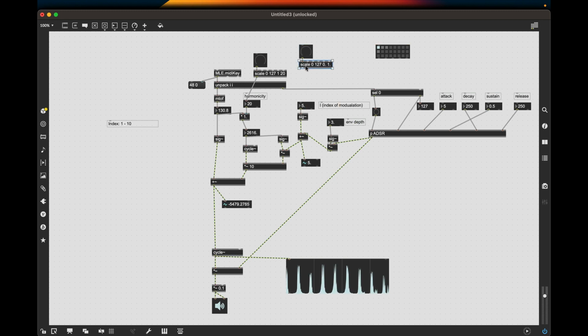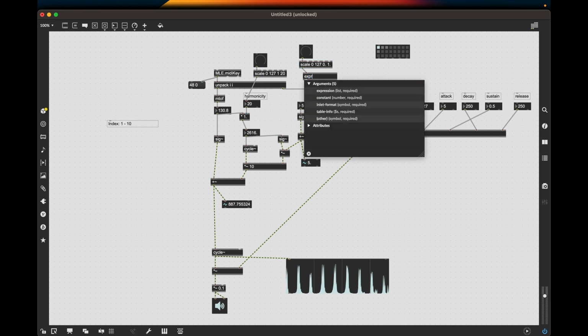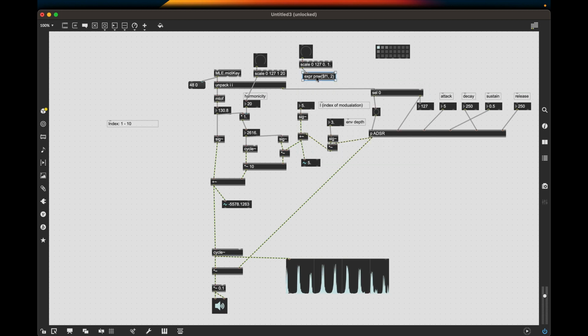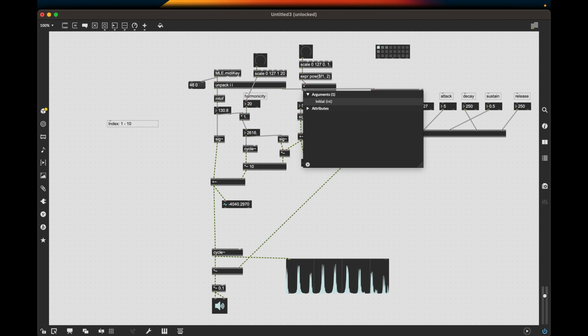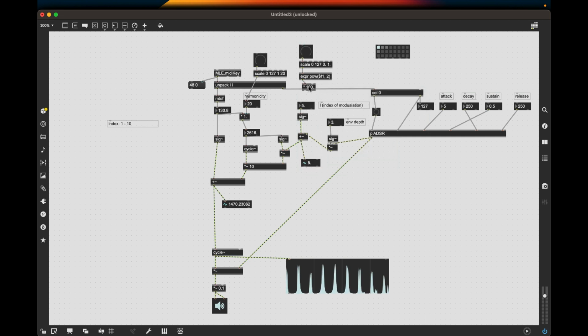Okay, now what I'm going to do is I'm going to use an expression object, and I'm going to make that be an exponential value. Pow F1, and then my exponent is going to be 2. And then I'm going to multiply that by 100. I don't know. This might be a crazy idea. Let's see what the result of this is.